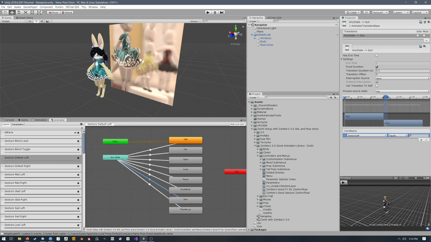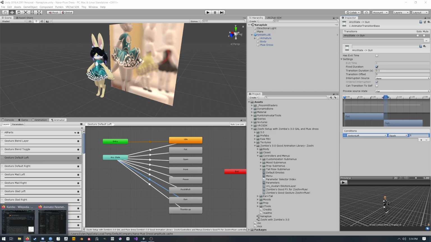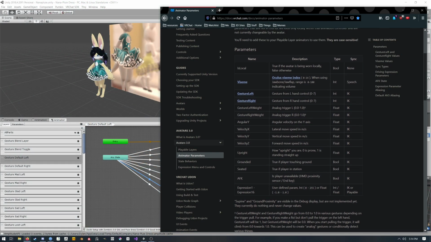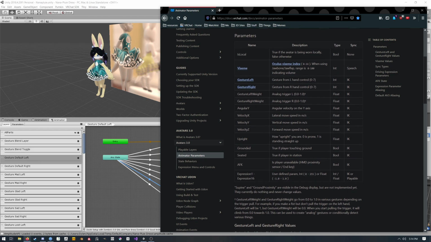This parameter is just one of the built-in ones. You can go and find that on the website. I'd recommend having this bookmarked because this stuff is all listed right here. It's not listed in the SDK really.